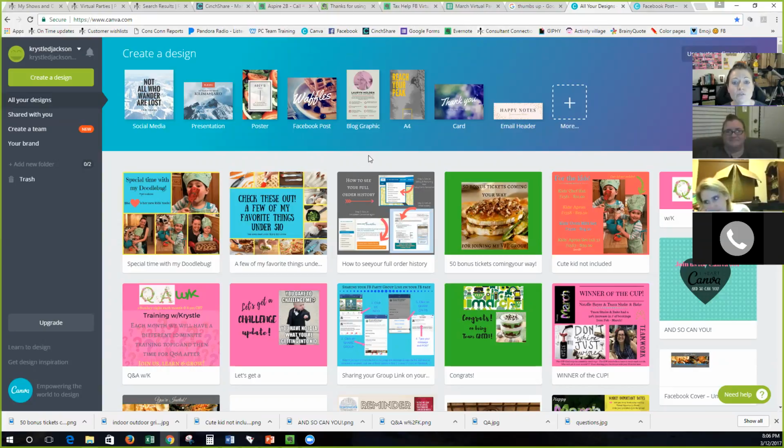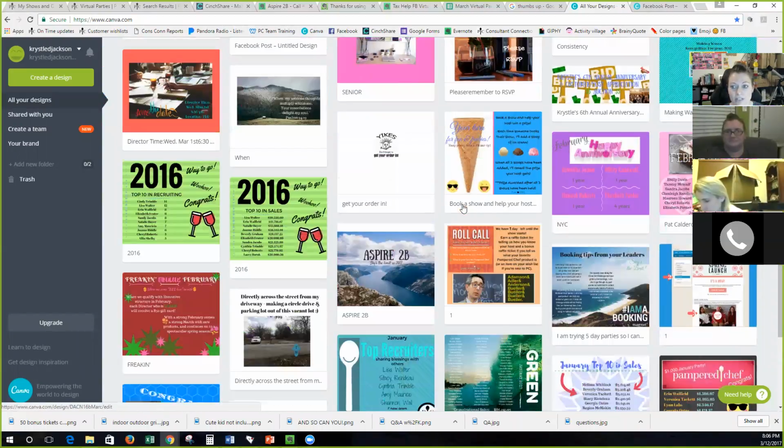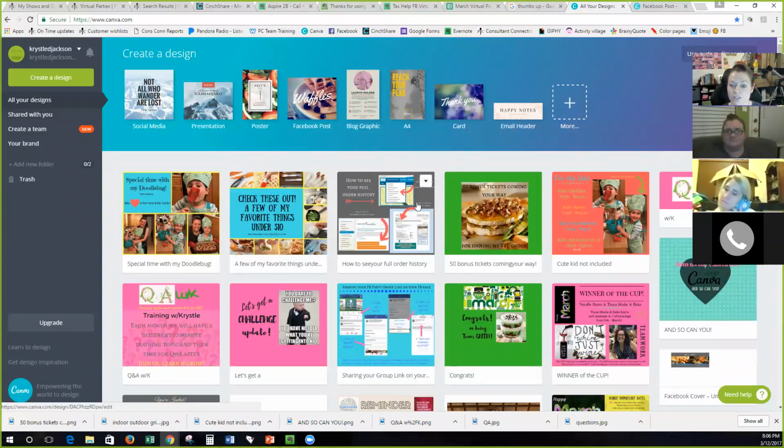Just to show you really quick, as you're making things, I'll show you how to download the pictures and save them. I save a lot of my pictures and download them because a lot of them I like to come back and make changes to. And in order to be able to make changes to it, you have to download it and save it. Like this one right here that says, let's get a challenge update. I might want to use a different picture next time or say something different. So I just saved it the other day so that I can come back to it at another time.